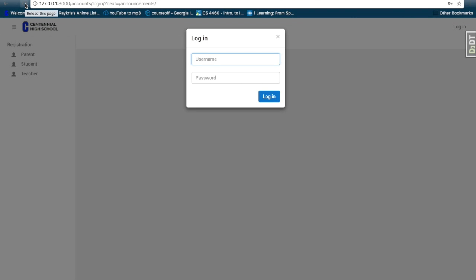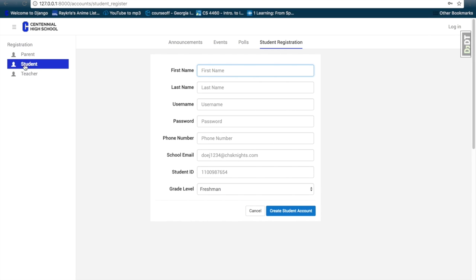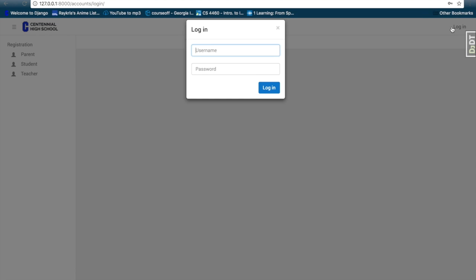Hello, today I'll walk you through CHS Loop, a web application that will allow parents, students, and teachers to communicate more effectively. When first opening the web app, you'll first see a login modal, but let's skip this for now and go to registration. On the left sidebar, you can see registration for parents, students, and teachers. But we already have an account, so let's log in.